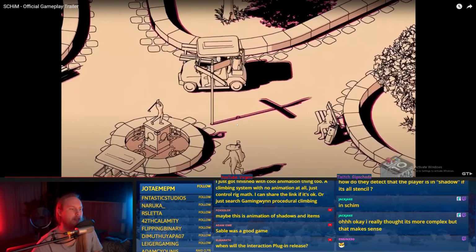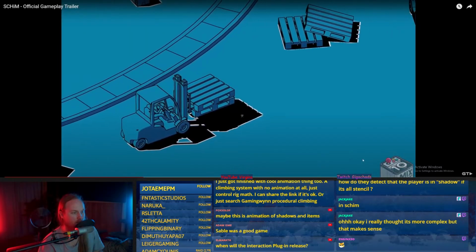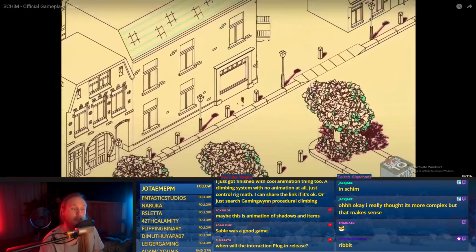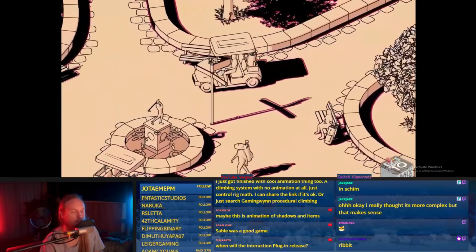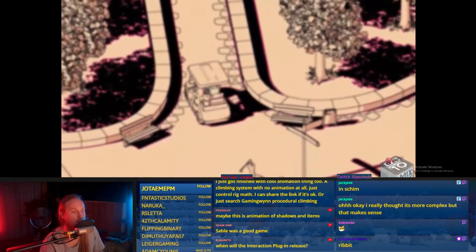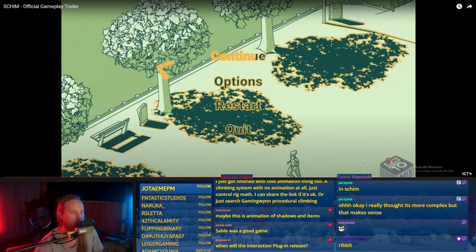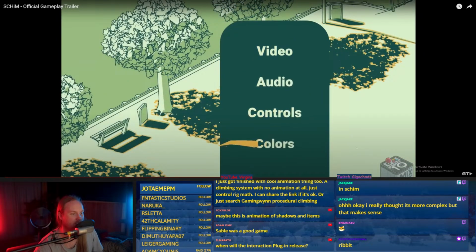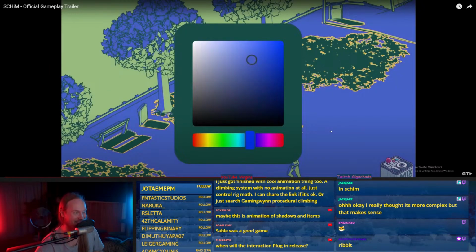It could also be... oh, no, because the time of day is changing. So none of it's baked. It's all in real time. I don't know, it could be doing some sort of GPU callback, but I wouldn't. That takes ages.